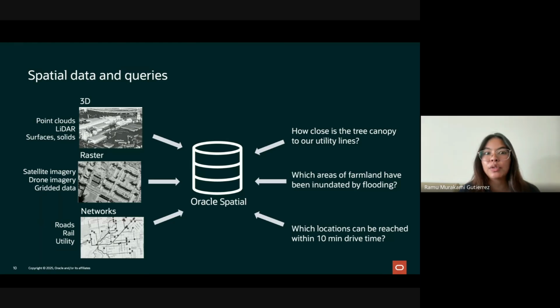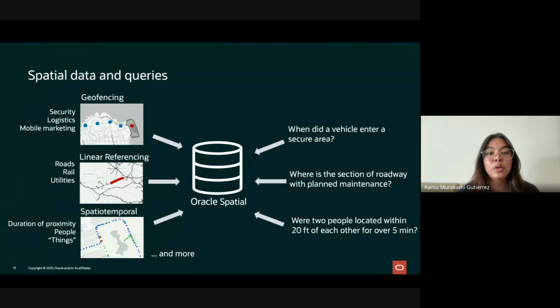This is basically a capability we've had for a very long time. It's something pretty mature in the database. Then here we have a couple of examples of what operations we can do with this data, like geofencing, that is normally used for security, logistics, and mobile marketing. Then we have linear referencing that basically is for roads, rails, utilities, and spatial temporal, that is a combination of location data with time, right? So for example, a question that you can answer with this type of operation is: were two people located within 20 feet of each other for over 5 minutes? It's a question that can help us, for example, in the healthcare industry, if we're dealing with contagious diseases, etc. So it's a pretty cool thing for you to be able to analyze, right?